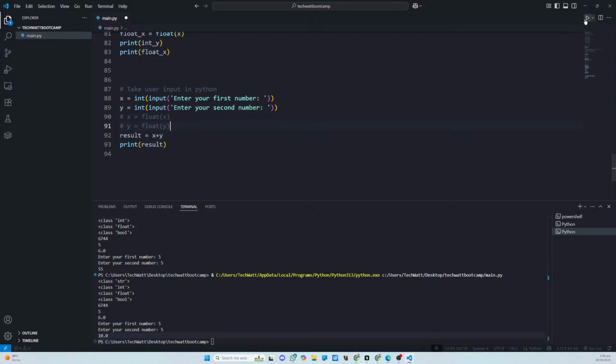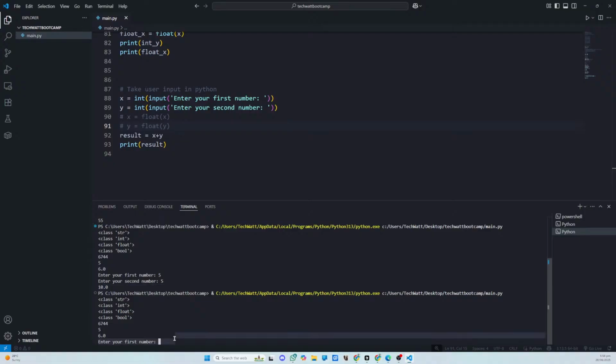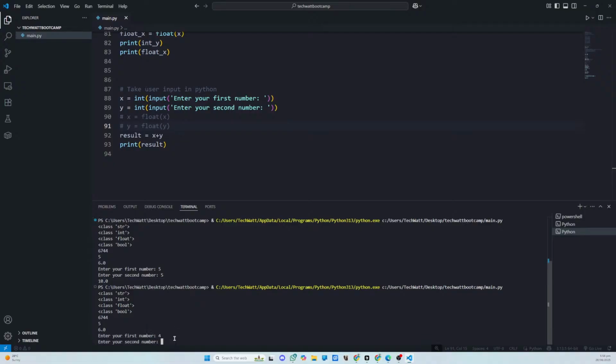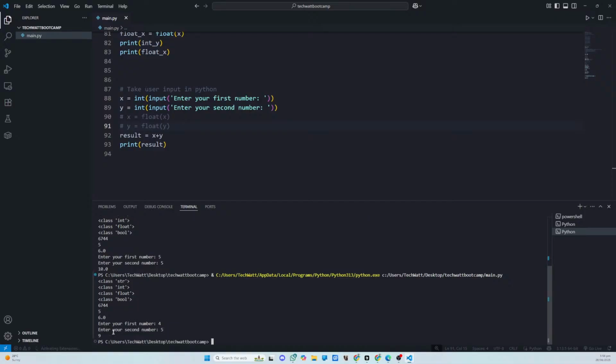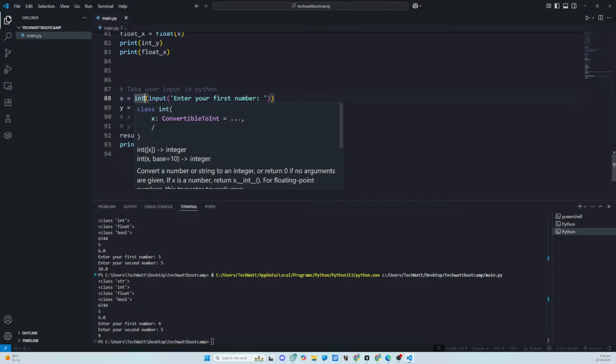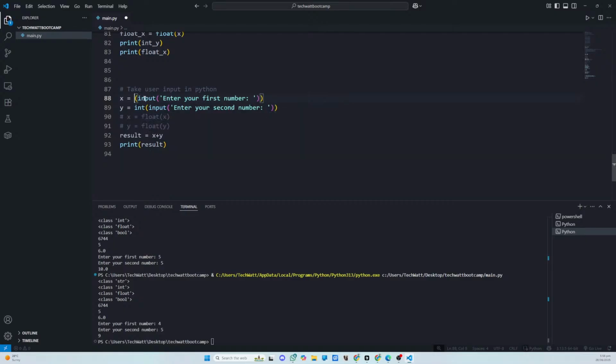So let's try this one and see if it also works. So first number, I'll put 4. The second number, let me put 5, which I think I should get 9 or 9.0, and you can see we got the 9. So now I'm casting it to int. That's why we got 9, which should be float. So it should be float, but I've casted it to int. But it's the same thing. Just remove int here and write float. That's all.